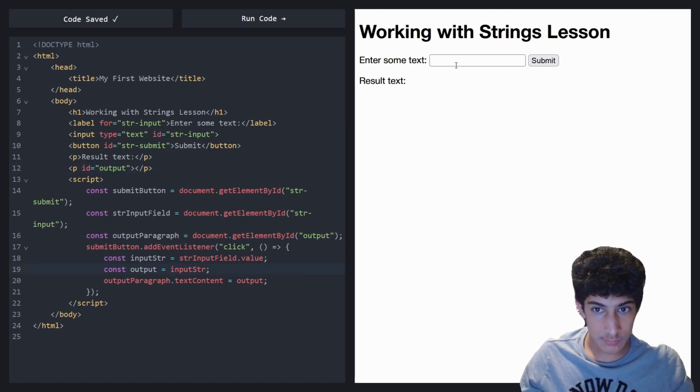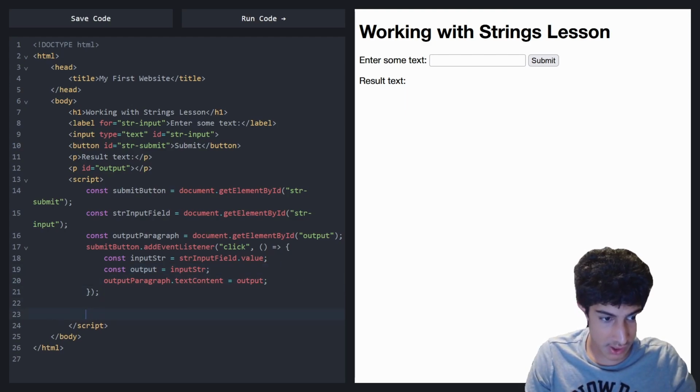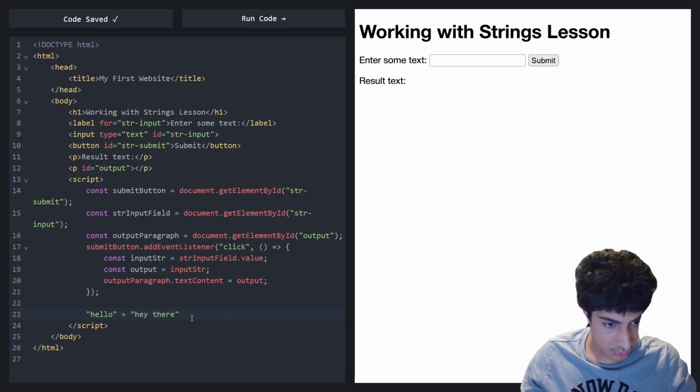So firstly, let's go over how to concatenate strings together. What that means is put multiple strings and attach them together. So, for example, if I were to combine or concatenate hello and hey there in this way, then both of the text inside of them, of the two strings, would be consolidated, and we would be left with hello, hey there.